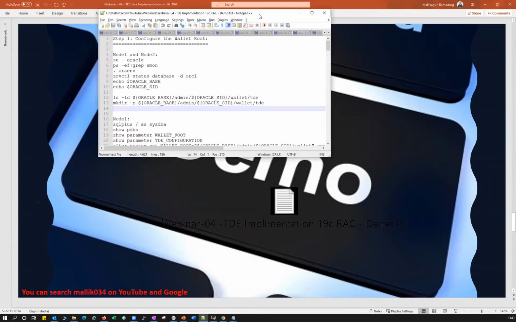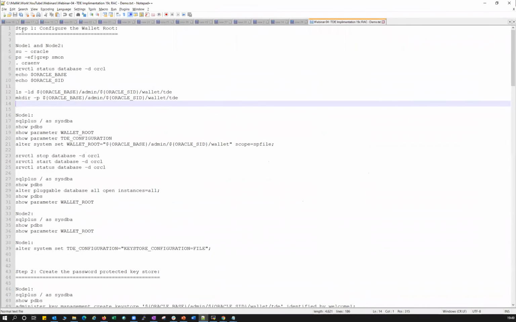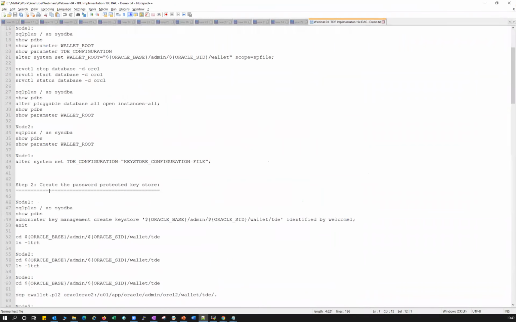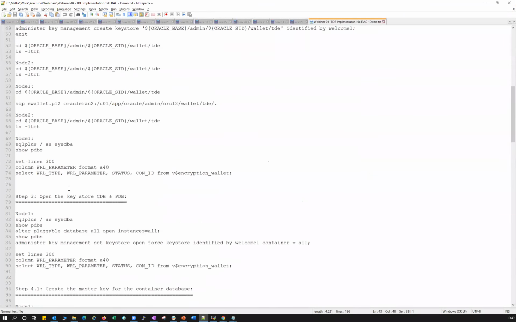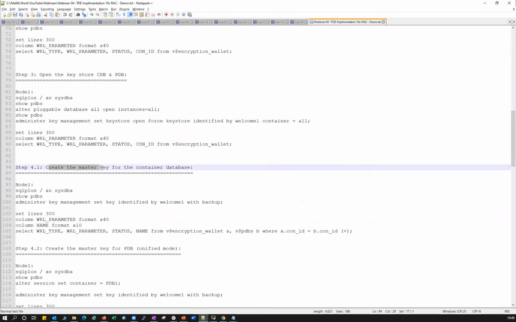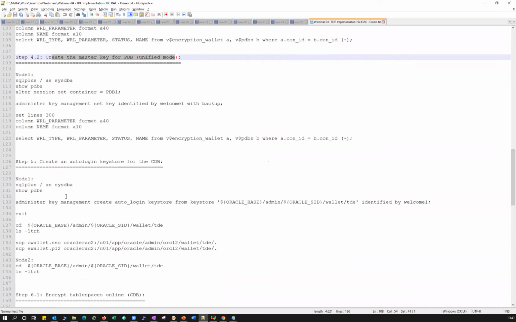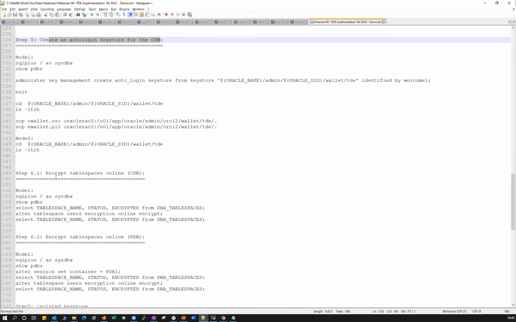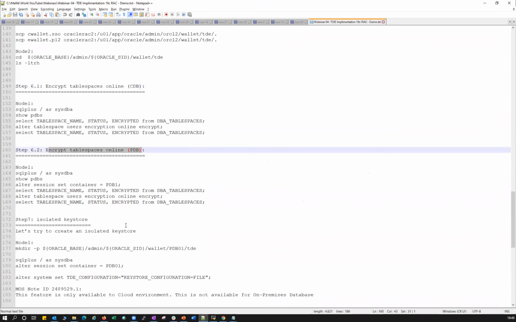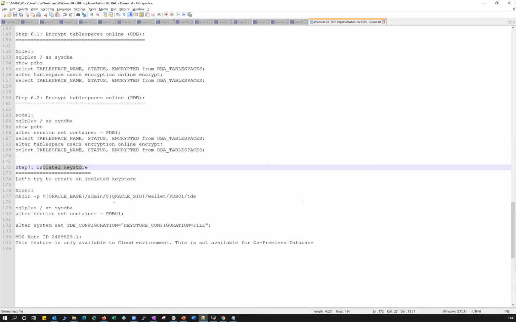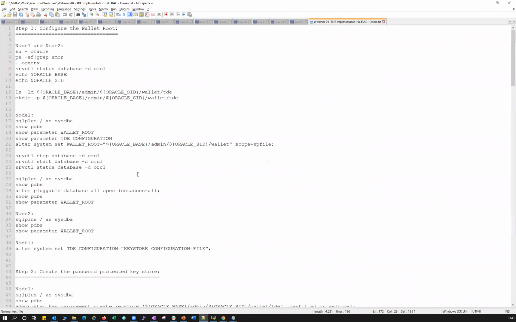So this is the Word document I just prepared. Step 1, configuration of wallet, and step 2, create a password protected key store, and then open a key store for CDB and PDB. And the fourth step is create a master key for your CDB, and create a master key for your PDB, and create auto login for your CDB, and then encrypt tablespace online in CDB, and encrypt at your PDB in isolated mode. All this we are going to see now.